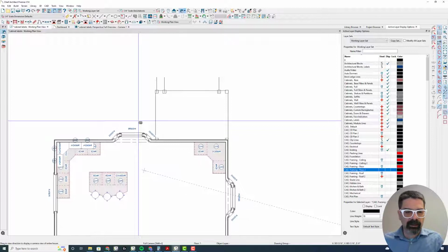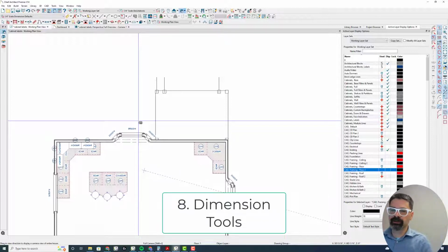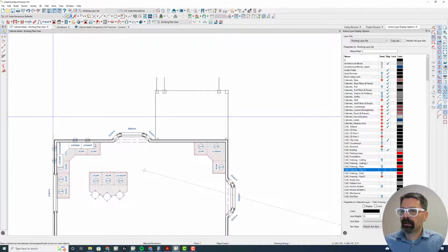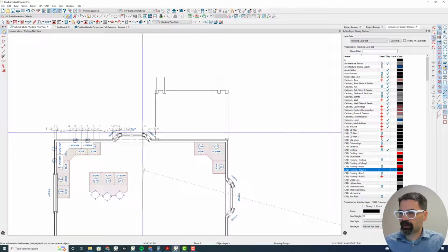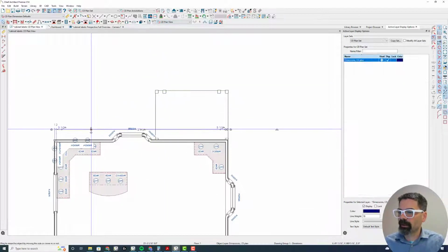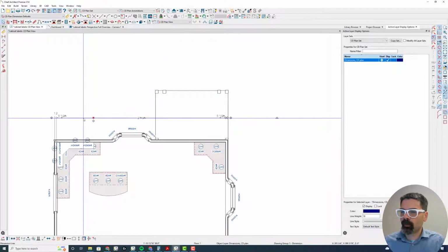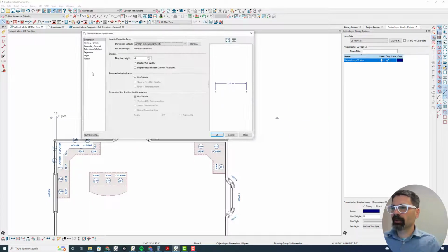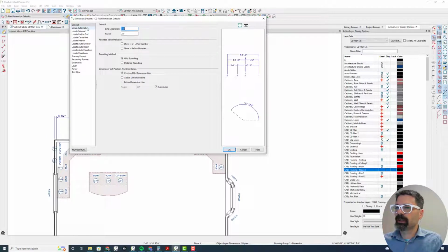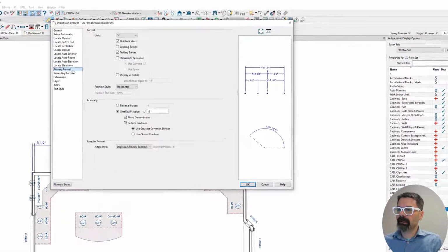All right, number 8, dimensions. This was a fun thing. Dimensions. Several things here, new items. Let's go into my CAD. One of the options is now I'm going to double click on this dimension and I have my dimension line specification brought up. I could also change my defaults into the primary format.